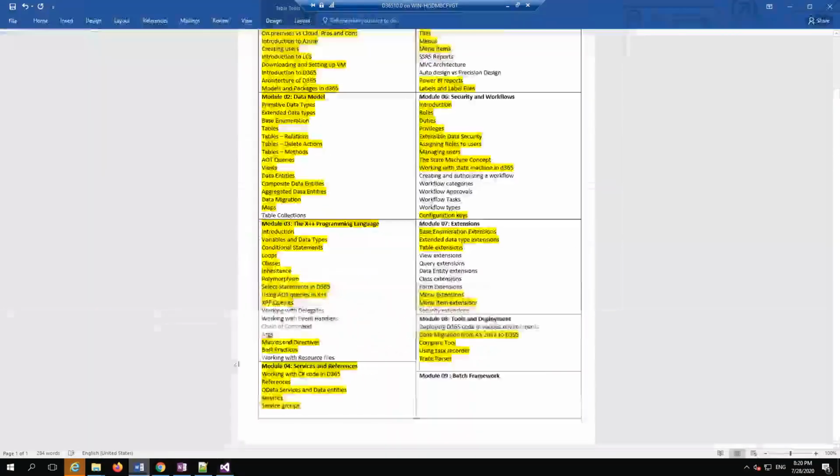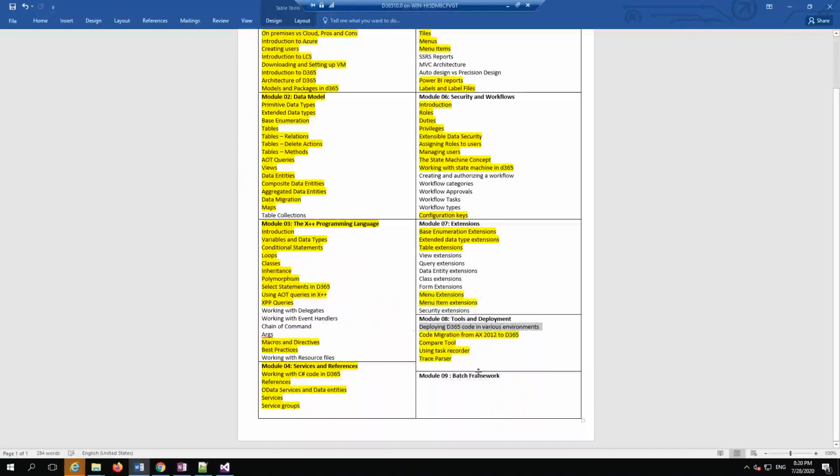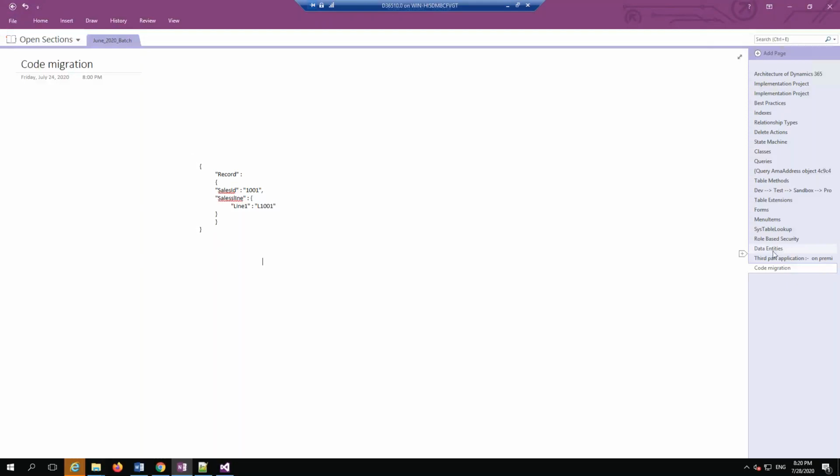See here, next thing is about deploying Dynamics 365 code in various environments. So how to deploy the code in various environments? For this, there are multiple ways. Okay, to deploy the code in Dynamics 365, there are multiple ways. So what are those ways?